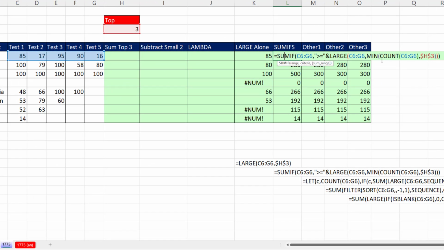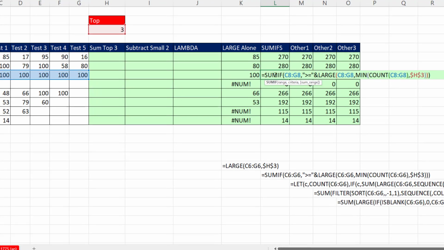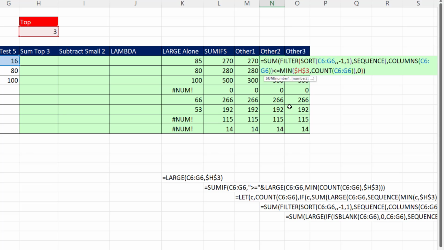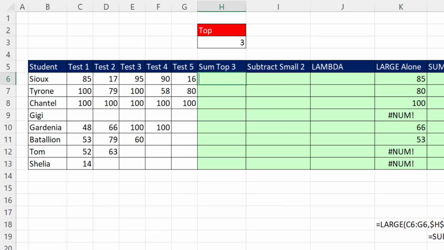Then I tried SUMIFS. And to deal with the fact that there might be less than three values, I use the MIN of however many the count is, or 3, put that inside of LARGE. And that gave me the hurdle to add. But the problem is, if there are duplicate values, that one doesn't work. Then I tried a few different formulas that actually work, but are much more complicated than is needed. Now let's look at how the LARGE function works.